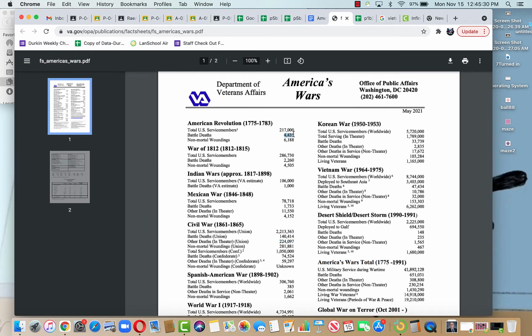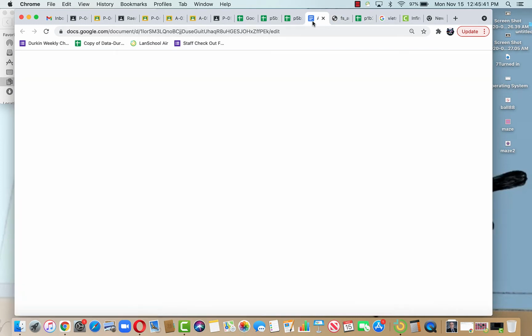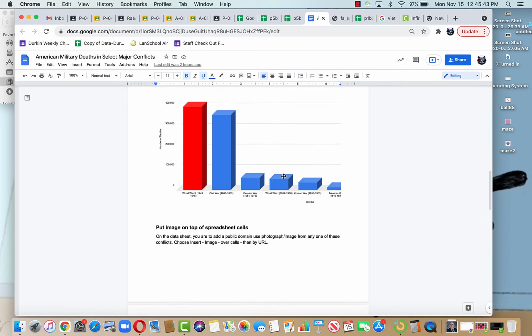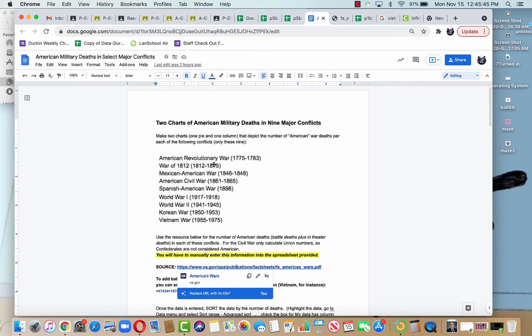It's just that number that you need. Here in the Mexican War, you need to add these two numbers up again. Use a formula to do that. And the directions will tell you which wars we're wanting, and that's these nine right here. Again, the source is listed right here.